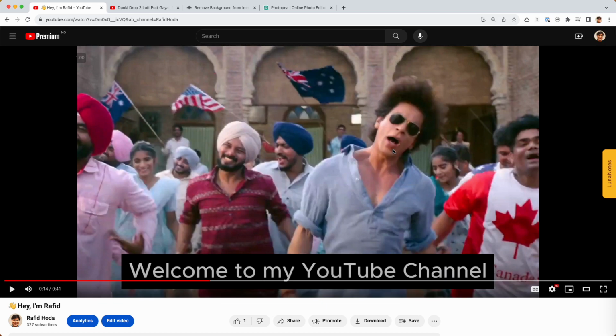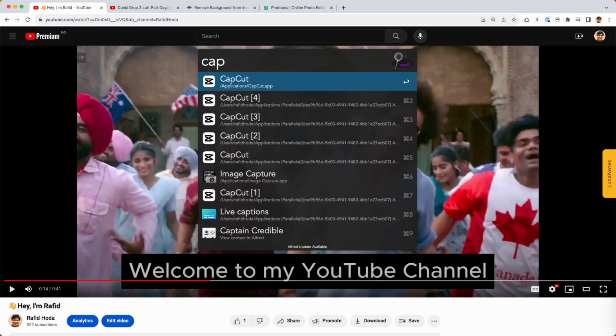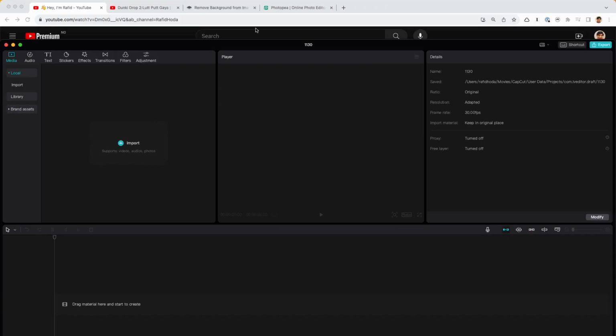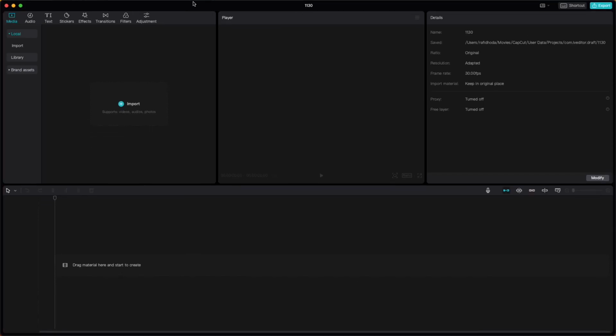So what is the next program that we want to use? I'm going to be using a free application called CapCut, which you can download. Let's open up a new project here and make the window a little bit smaller. There we go. And let's change the title up here to Shah Rukh Khan face swap tutorial.